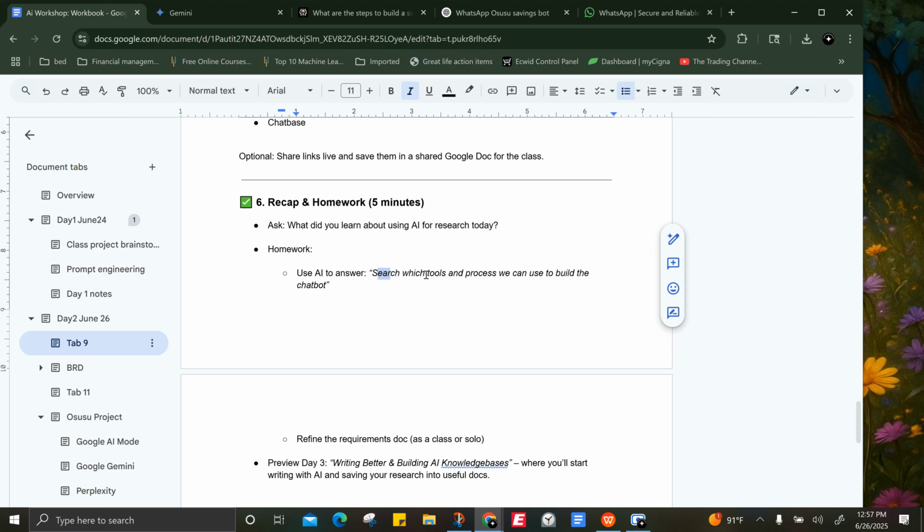That way we can figure out which tools and process we can use to build the chat, and then refine the requirement. We don't need to spend too much time on the requirement anymore, but at least, okay, this is what's going to go, and that's it.